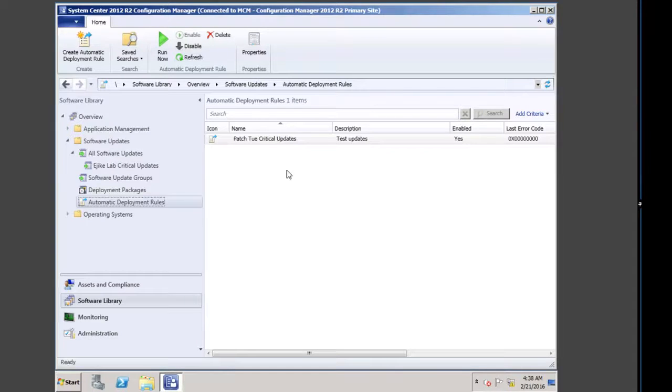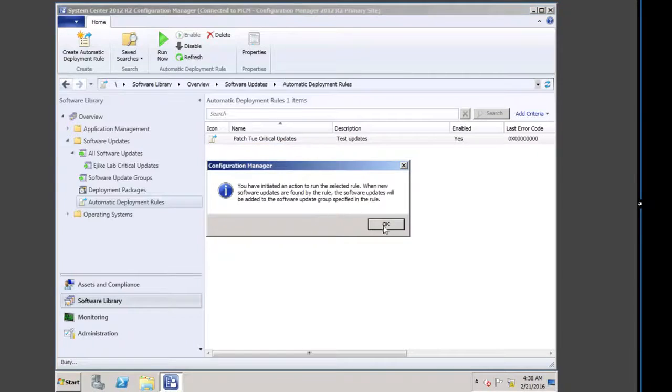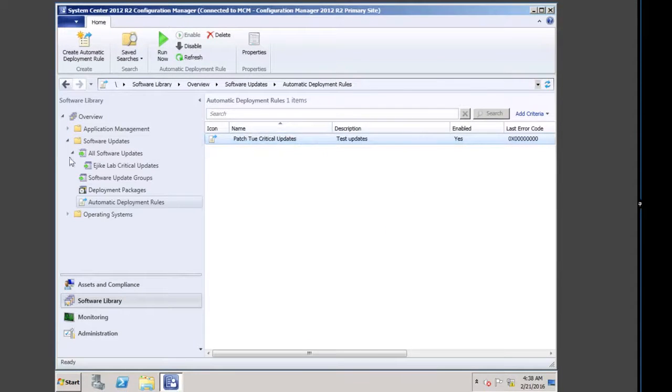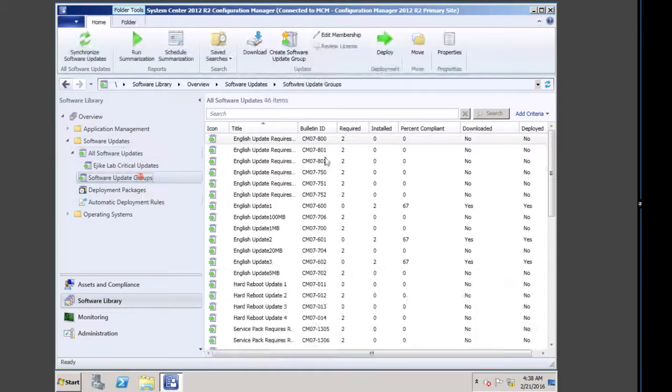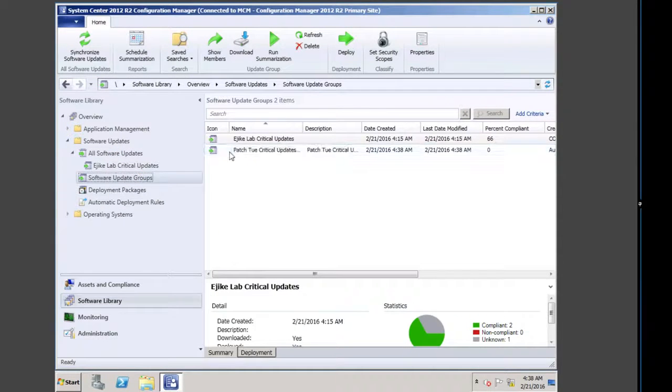Now we need to force the evaluation of the automatic deployment rule. All we need to do is highlight it and click run now. When you click run now, you should automatically see it in the groups. Okay, I was expecting it to be here. There you go. I had a bit of a panic there because it's normally very fast. Okay, so that concludes that the auto patch has been configured and set up to run.